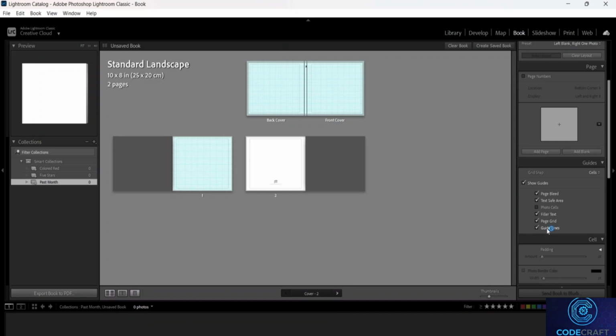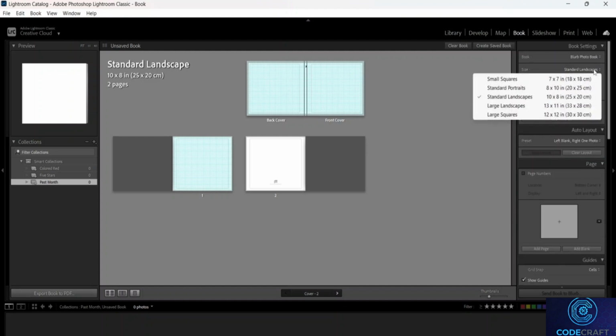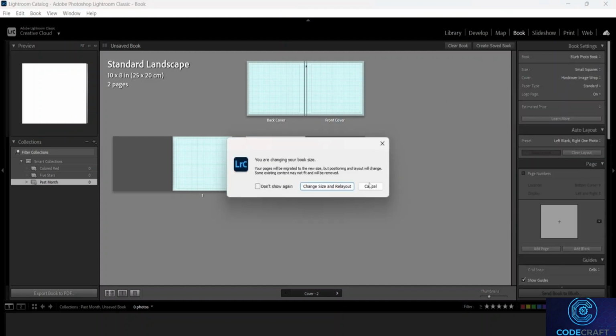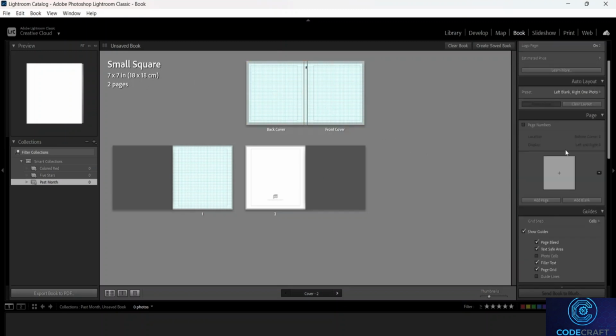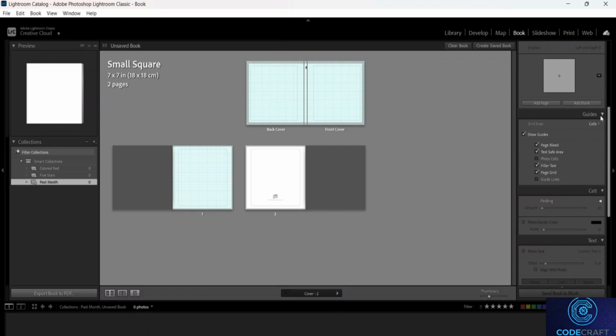If you want guidelines too, you can also apply that, and you will see guidelines will be directly applied to your photo book. Okay, and if you want to change the ratio of the photo, you can just go through them and select whichever one you want, and that will be directly applied. You can select change size and layout, and you will see it will take a bit of time, and then it will be directly applied, and you will also get a preview of how it actually looks. Okay, so we are also done with the guides.